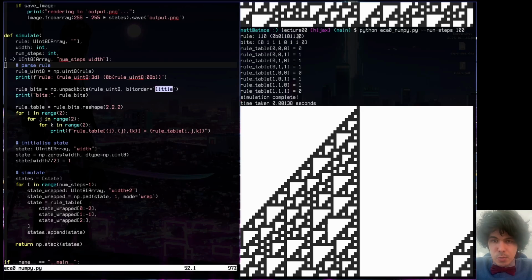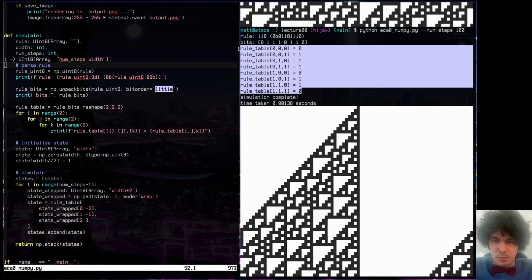So this 0, 1, 1, 1, and then 0, 1, 1, 0 becomes the order of the array, reading it backwards. And I did that because then I want to enumerate through this in the opposite order. Instead of starting with 1, 1, 1, I want to start with 0, 0, 0 and read that into a lookup table. So how do I read it into this rule table?